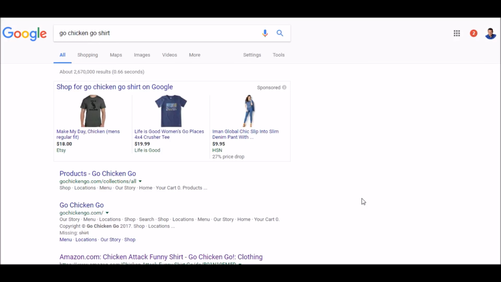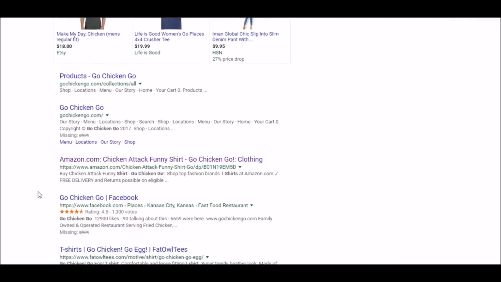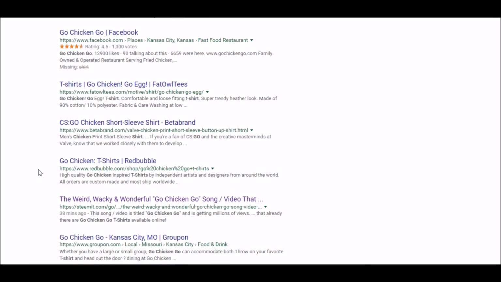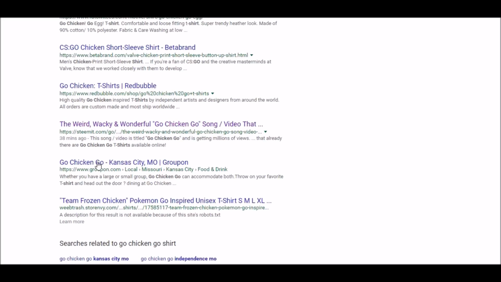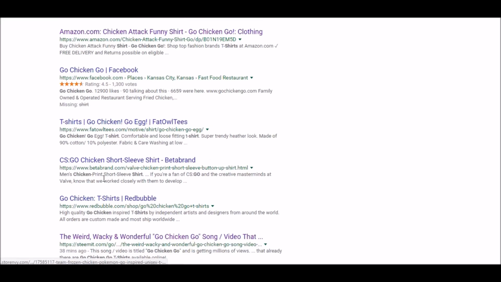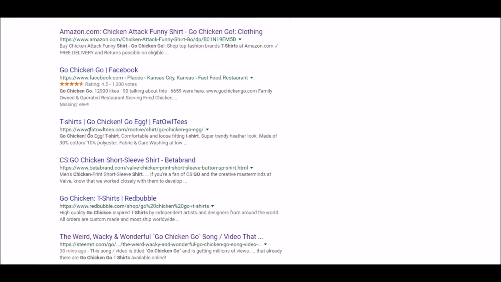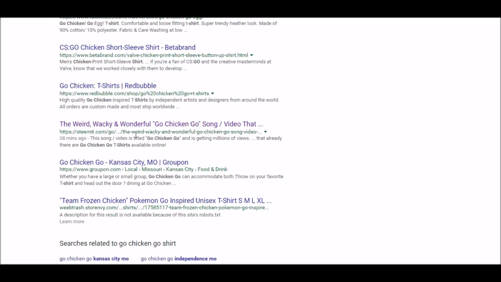So here's something interesting I just found out. I typed in Go Chicken Go shirt. So I didn't use the word t-shirt. I just used Go Chicken Go shirt. And already, of course, this is the one that was already on Google, so that's not ours. But already our article shows up in the first page of Google. We got 1, 2, 3, 4, 5, 6, 7, 8. Position 8 on page 1 of Google.